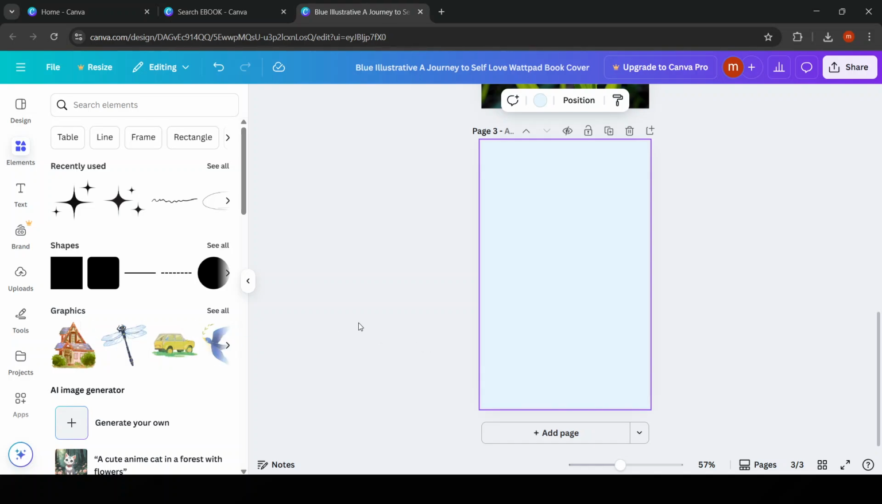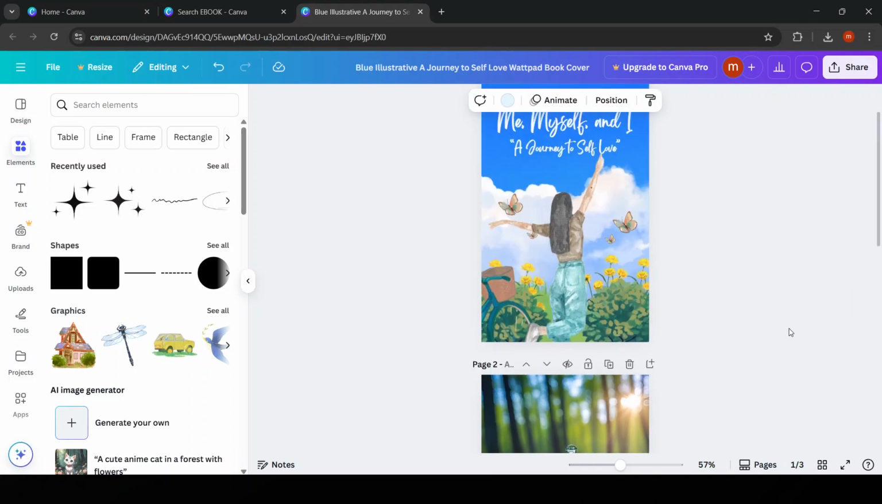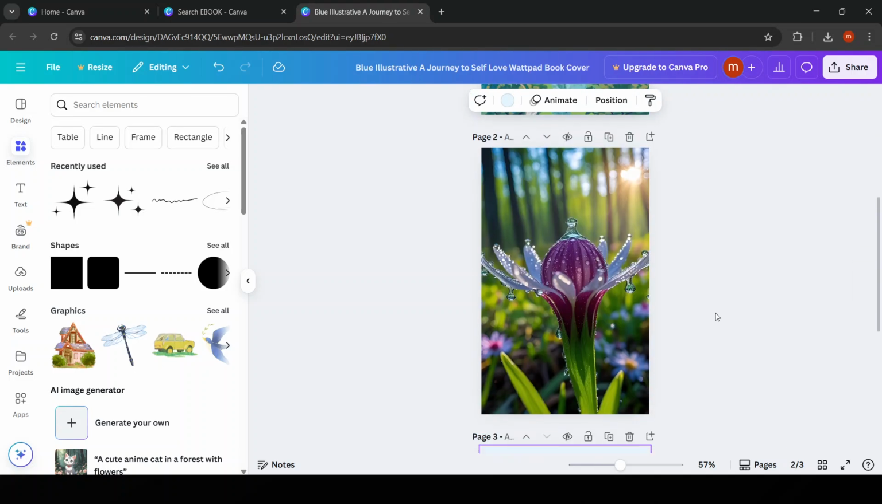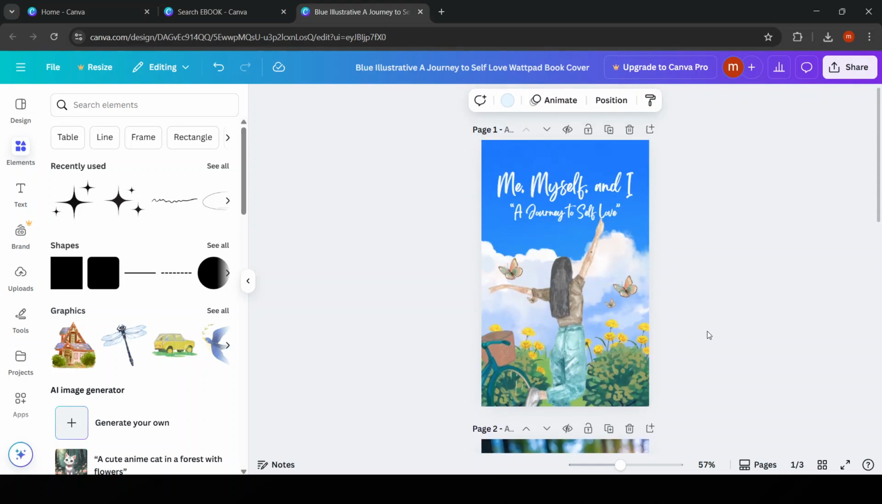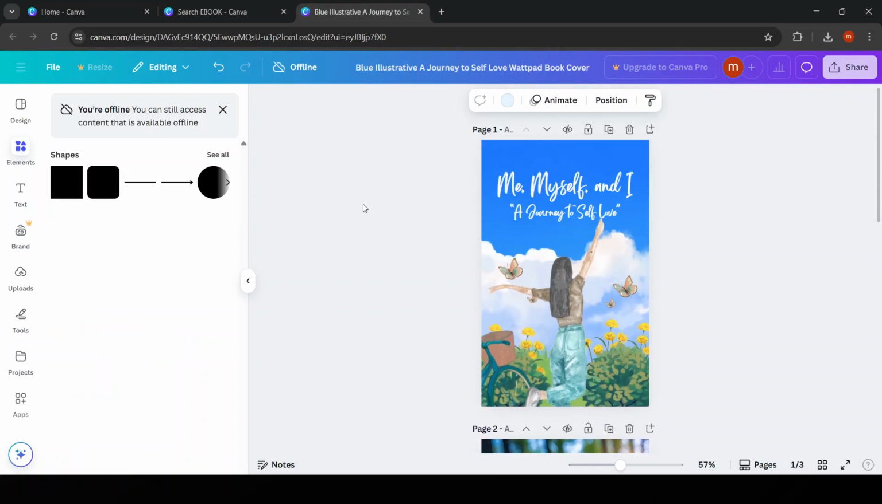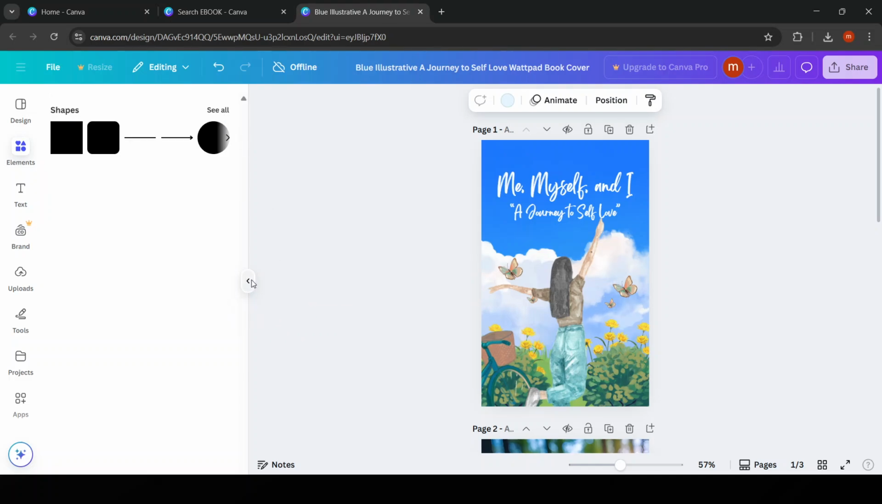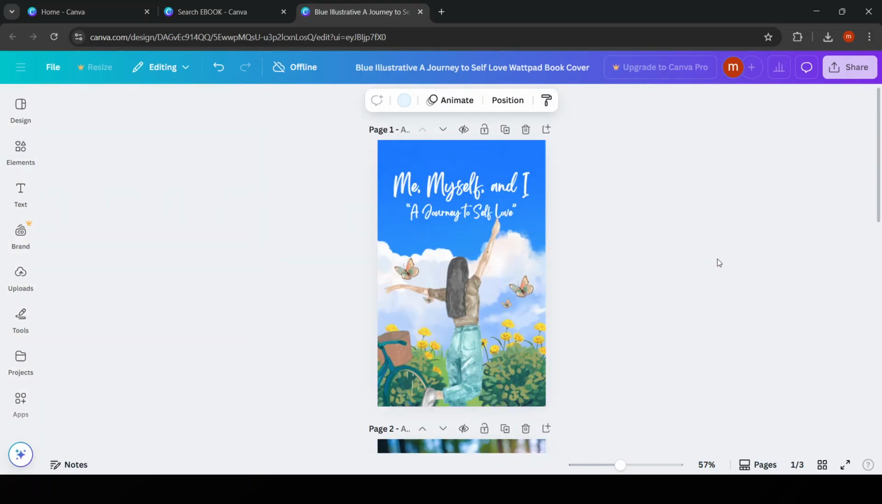Let's not forget about the finishing touches. Once your content is in place and you've added your visuals, take the time to proofread everything. It's crucial to ensure there are no spelling, grammar, or formatting errors in your final product. You may also want to preview your ebook by clicking on the Present button to see how the pages flow from one to the next.